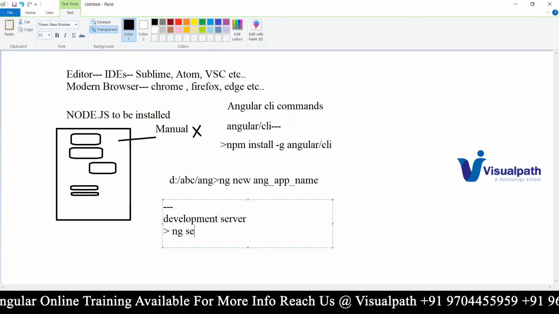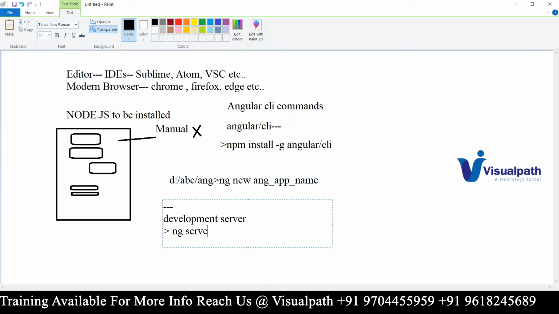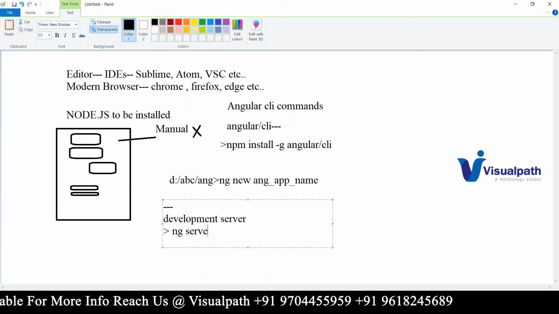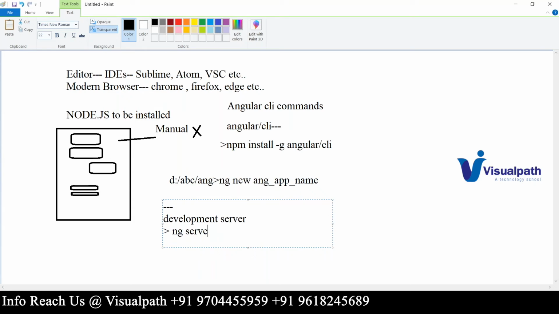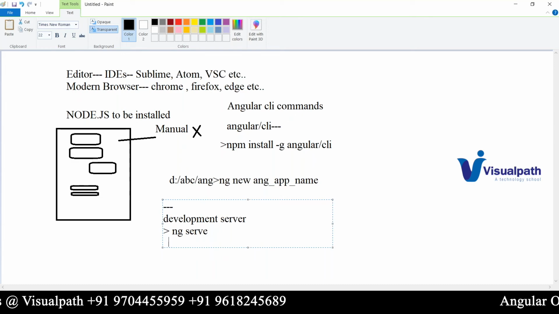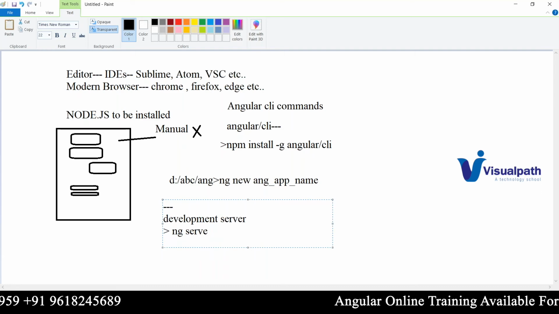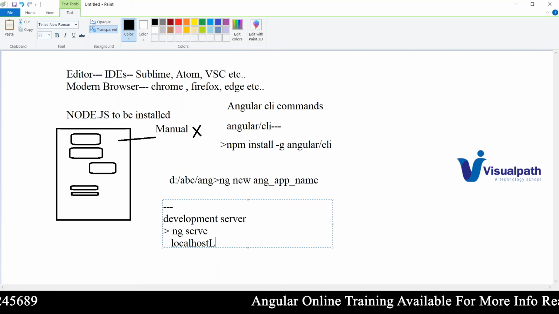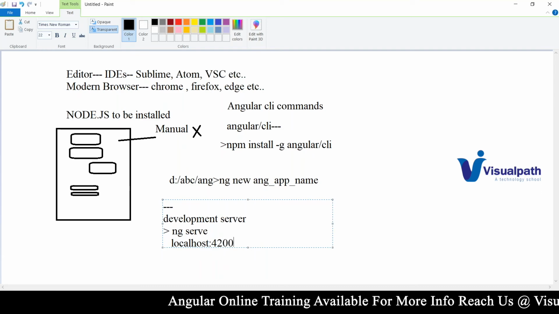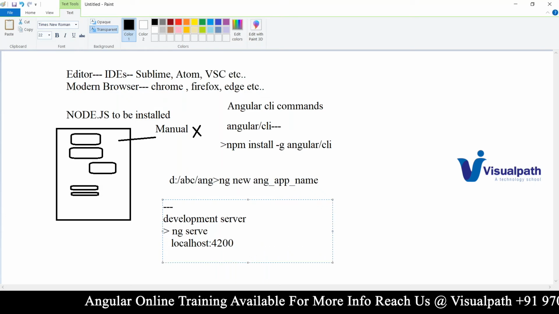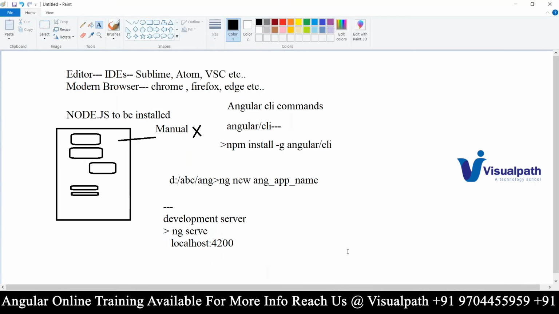That command name is ng serve, guys. By default it will open in an IP address called localhost, with a port number of 4200. That is the default port number, and if you want to change it later, you can. But I want to run it.